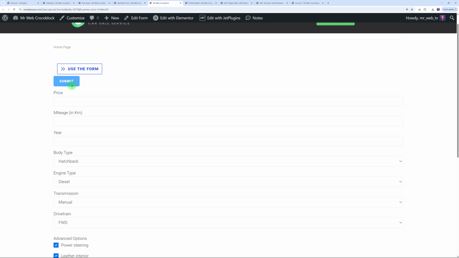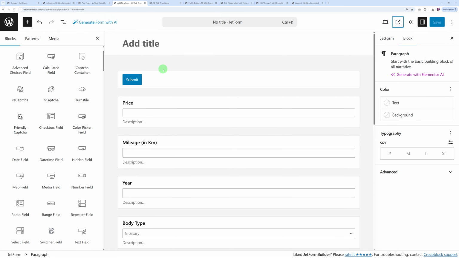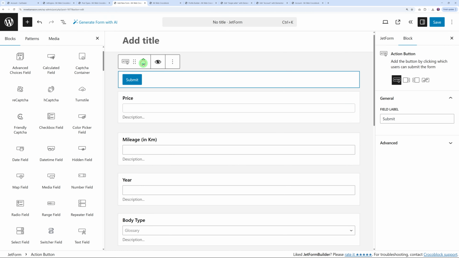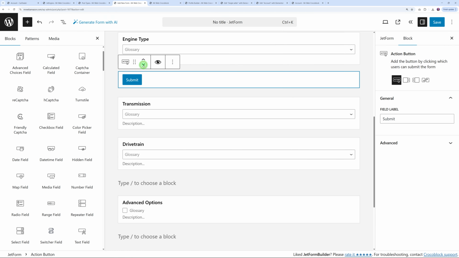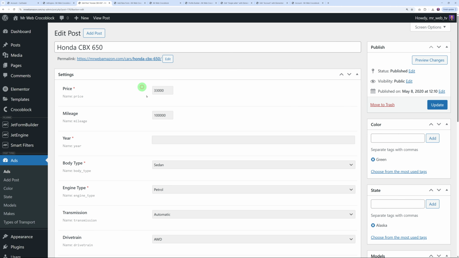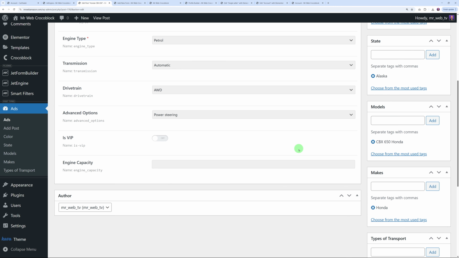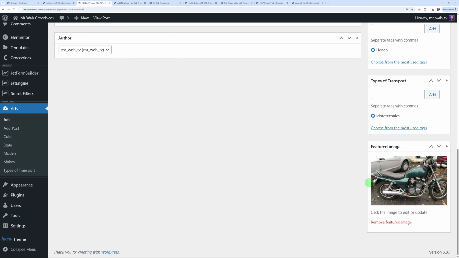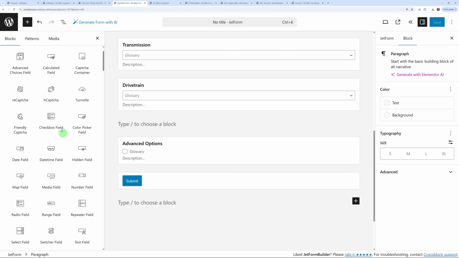So clearly our submit button should be at the bottom. So now we can move it around. So just grab it and then bring it down using those arrows here. And then we're going to need the featured image as well. So if you go to any of those listings, as you can see, this is what we are using at the moment. So depending how you're going to build it, maybe you have a gallery or something like this. But for us, we just have one picture. So let's insert this as well.